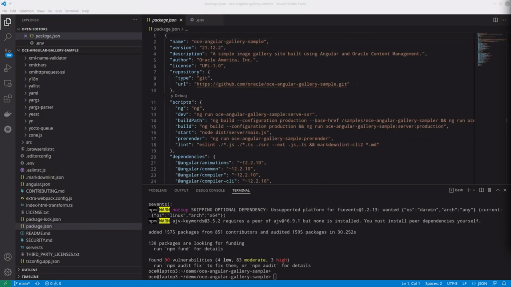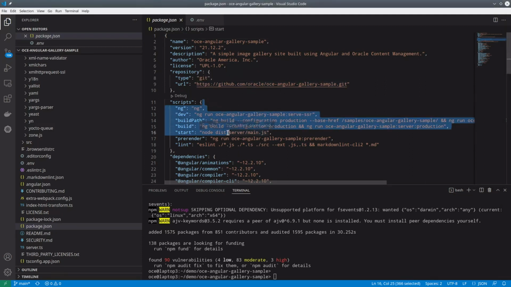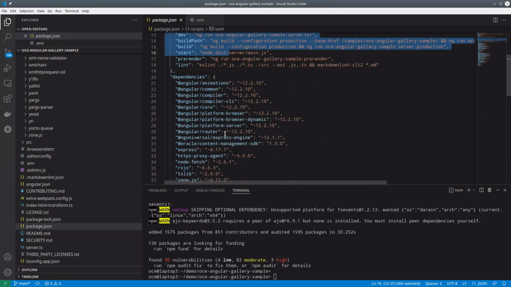Now we will take a look at two files that have important roles in the configuration of the application. The first is package.json, a standard configuration file for a Node.js application such as the sample. It defines the scripts that will be used to build and run the sample, as well as listing the dependencies needed to make the sample run.